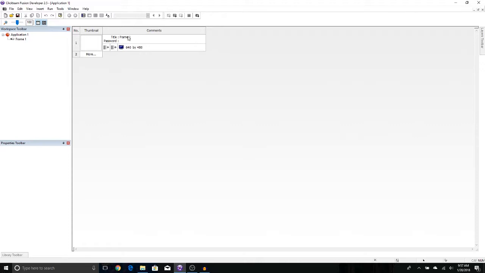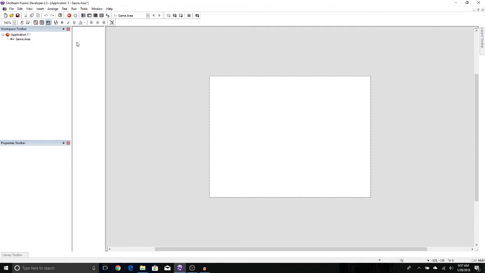It's going to be the area of the game, so we can double-click, or just click right here, and type game area. Now, we can go ahead and enter this by pressing this one right over here. Now this is the frame editor. This white box you see right here is the area that you see on the screen.